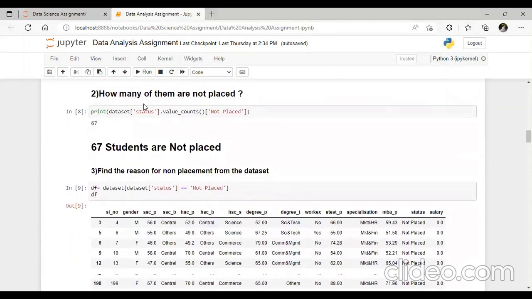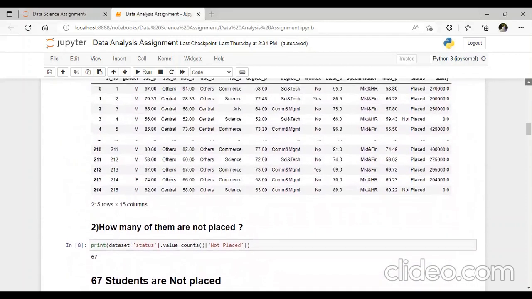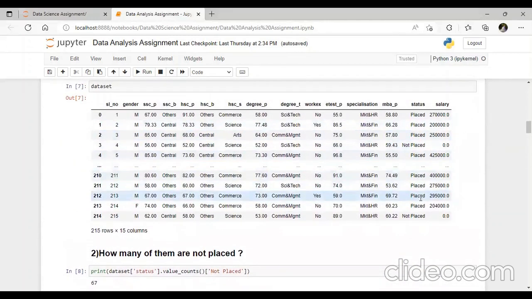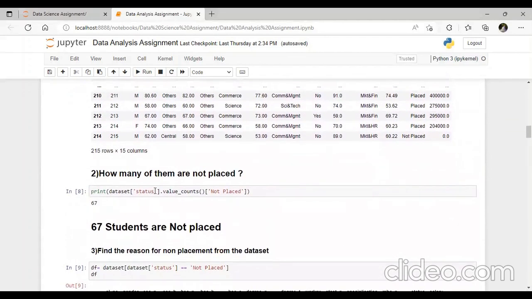And then the next question is how many of them are not placed. In our dataset, the status column has placed and not placed students' details. So we take the status column and count the number of values for not placed. So we use value counts. We get output 67. 67 students are not placed.